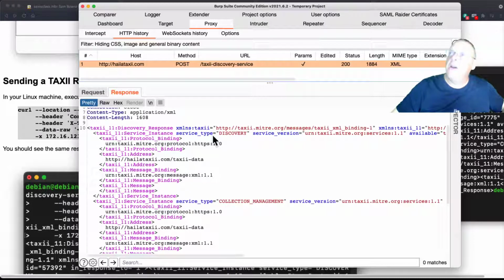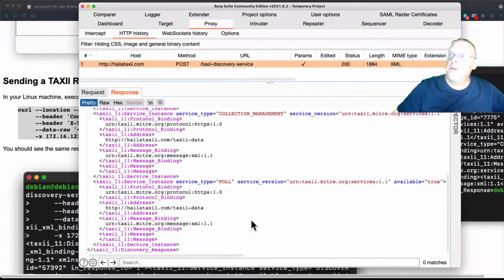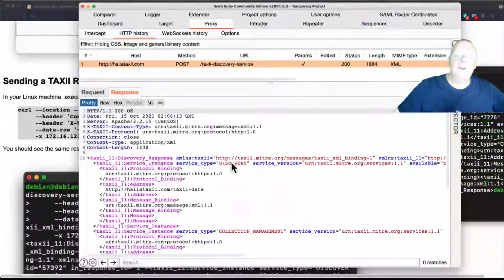This is discovery. Discovery means I'm asking the server, what kind of data do you have? And what kind of services do you offer? And it says, well, I offer a discovery service, a collection management service, and a polling service. Those are the three services it offers. Now, discovery is what I just did. That's this service, which tells me what services you have. So I'm done with that.